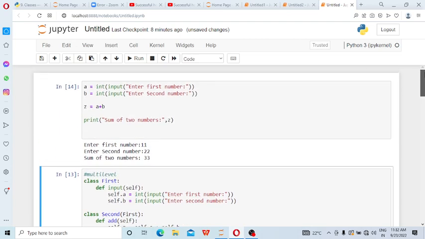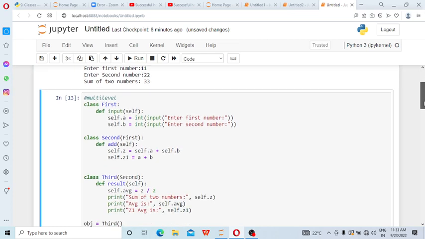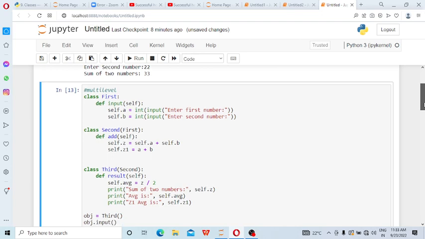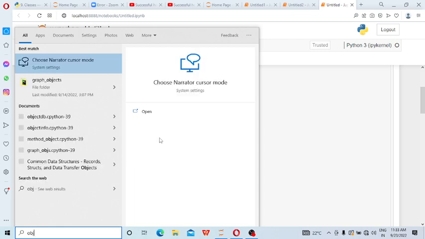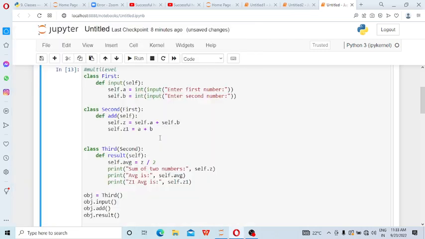Now I have to convert this program into inheritance, first using classes. We have already covered the basics of classes, so we are skipping that here. You already know what inheritance is; I have already explained it on the board: single, multiple, multi-level, hybrid.